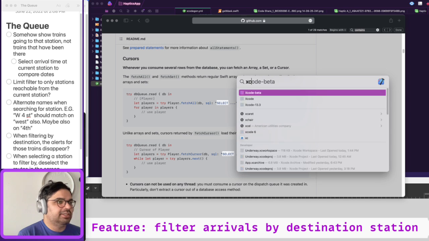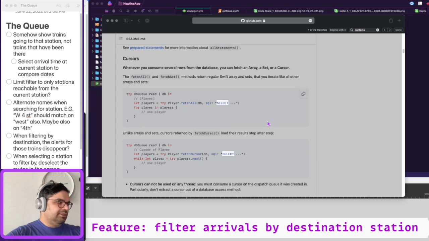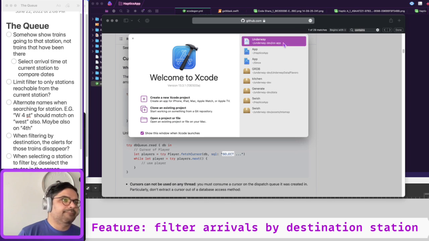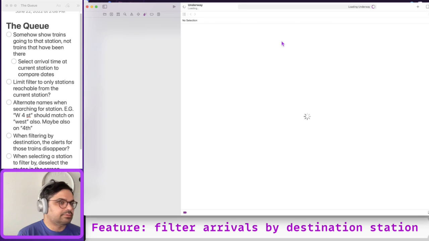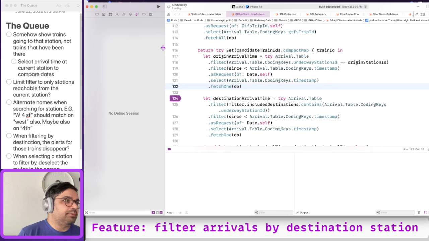Restart Xcode. Hey, Dragon Dust, how's it going? How's your app coming along?